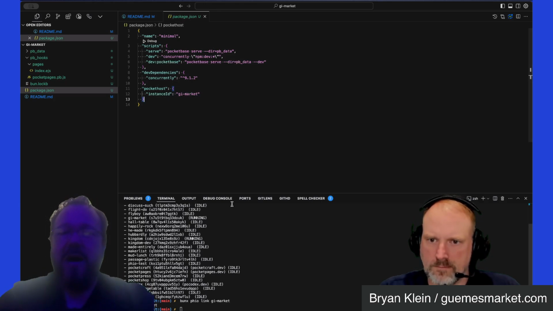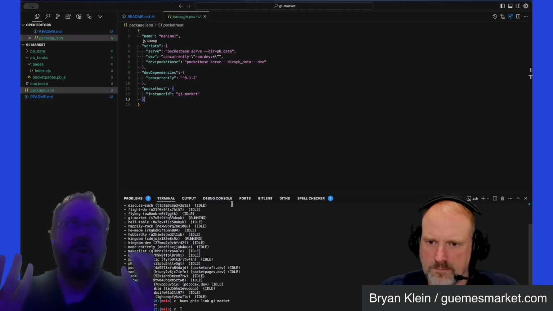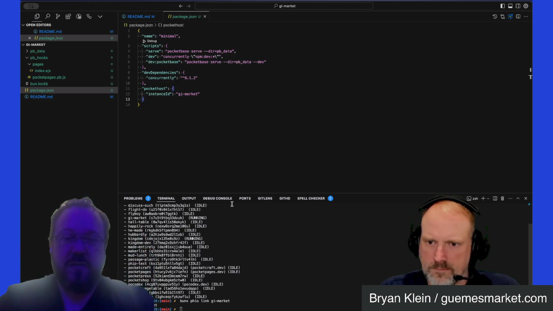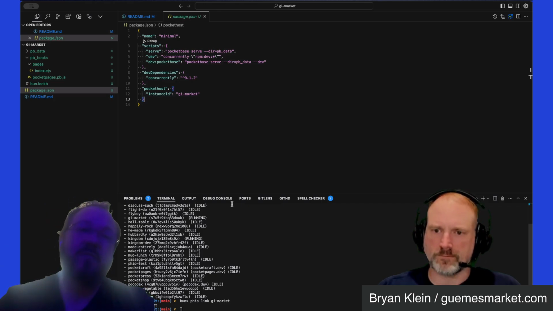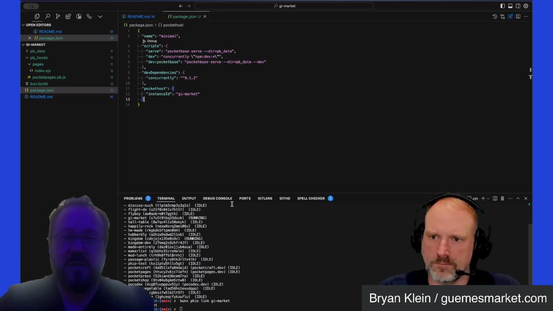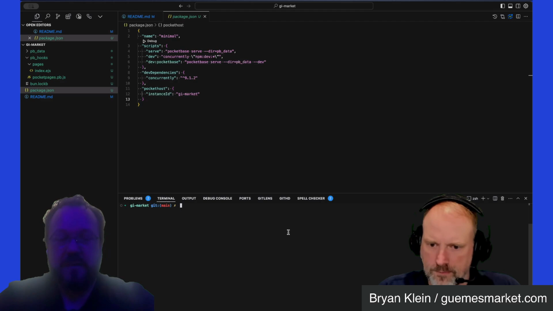So now any PocketHost related commands that I run from here, the first thing it'll do is look for a package.json up the directory tree and see if it finds a PocketHost instance linked to it, and then it'll perform the operation on that PocketHost instance. So we've got it linked now. Now I just start this running here. It's called fio dev.